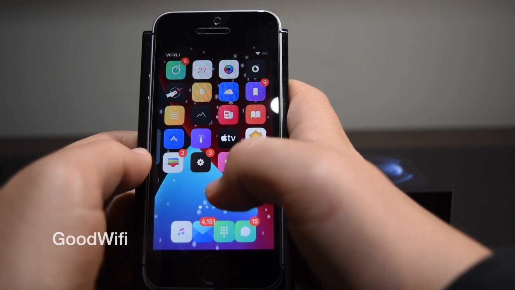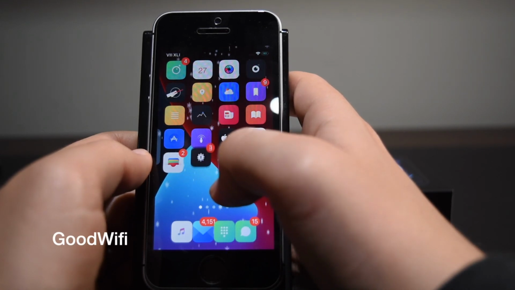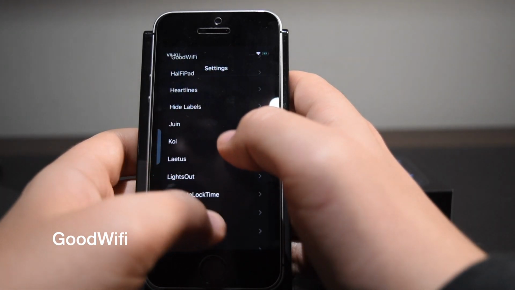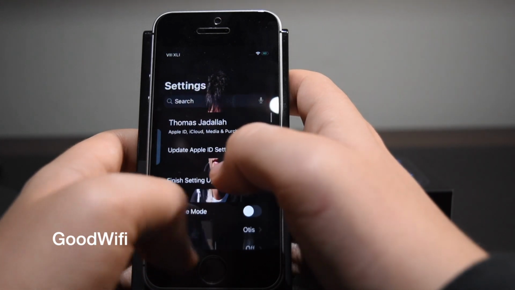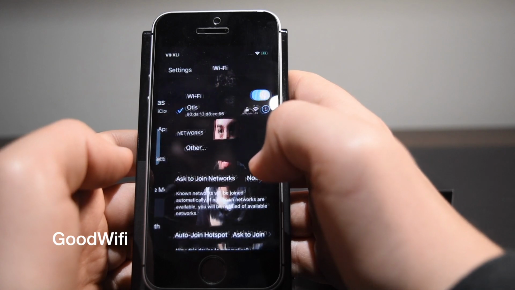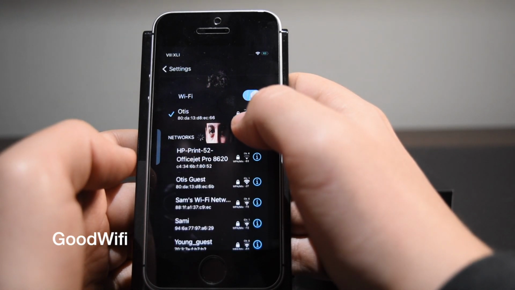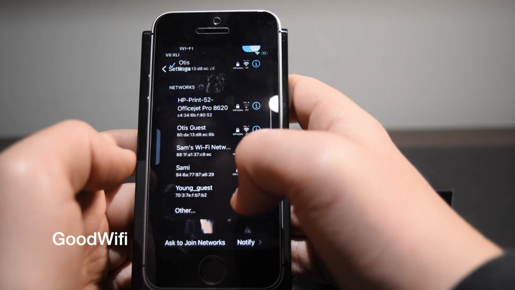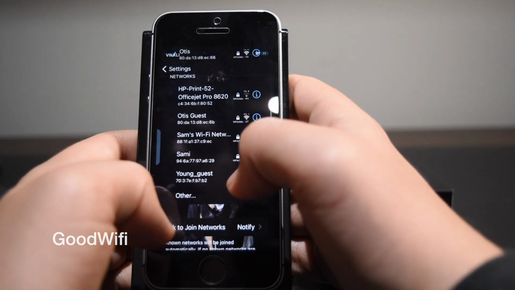The next tweak is called Good Wi-Fi, which essentially just displays a lot more information than you'd normally get about your nearby Wi-Fi networks. So if I just go into my Wi-Fi settings, here you can see a lot more information about my internet than you normally get, and you see a lot more information about other networks as well.